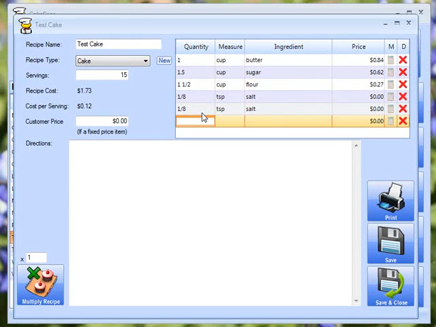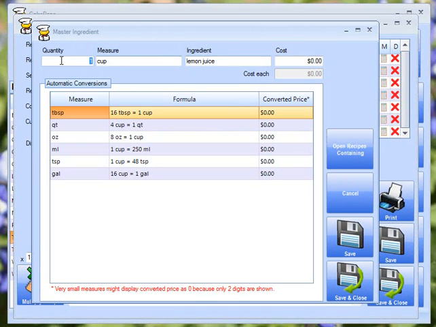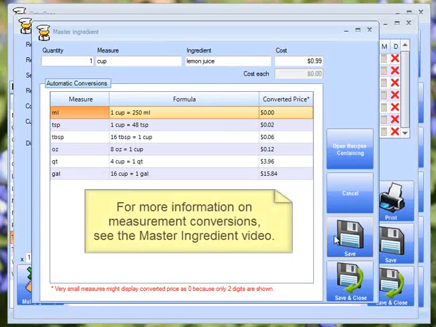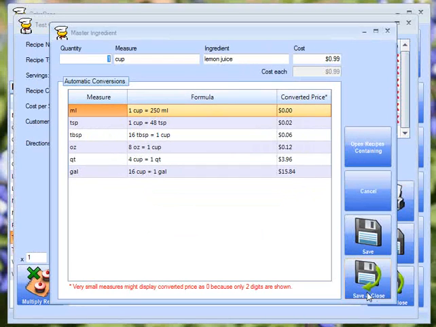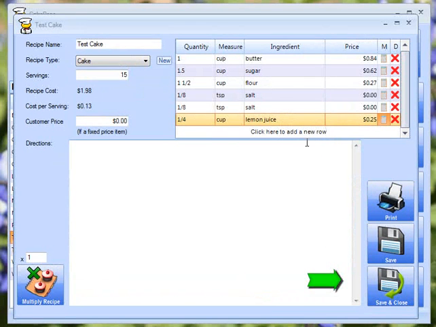If you enter an ingredient that is not already in your master ingredient list, such as lemon juice, the master ingredient dialog box will pop up prompting you to enter a price for this ingredient. I'll enter my price and save and see the price breakdown. Save and close to return to your recipe, and you will see that since I entered 99 cents for 1 cup of lemon juice, 1/4 of a cup of lemon juice is 25 cents.